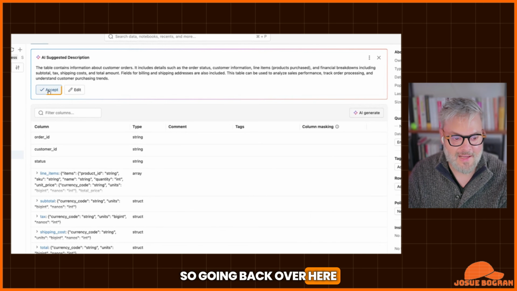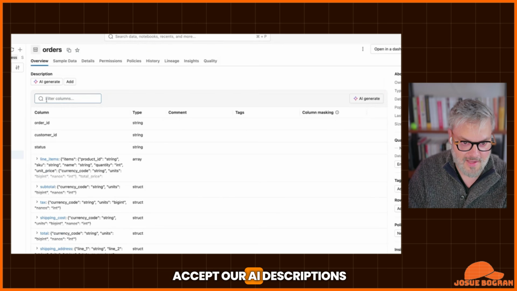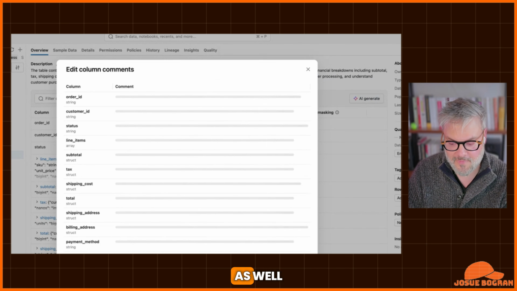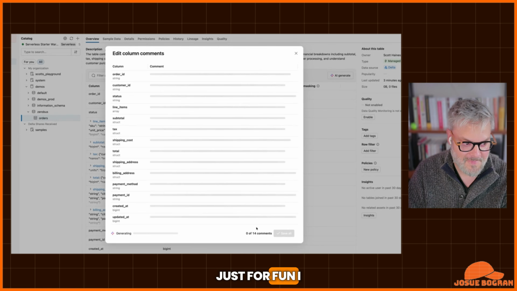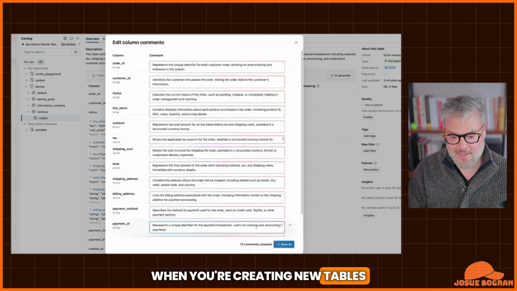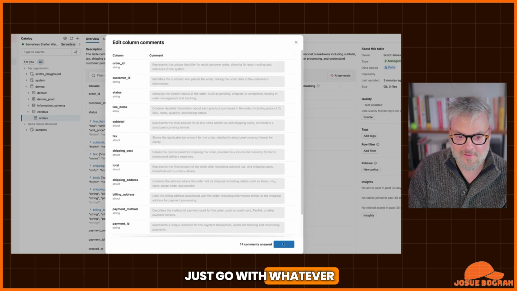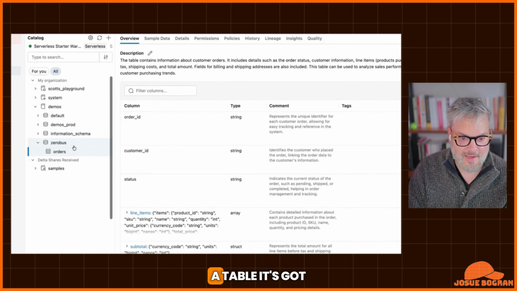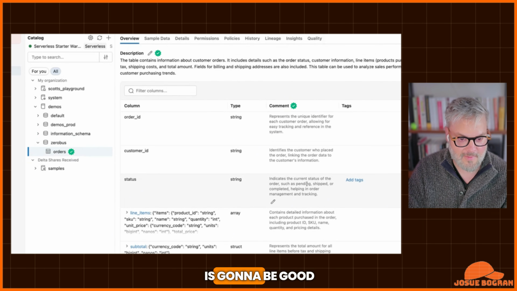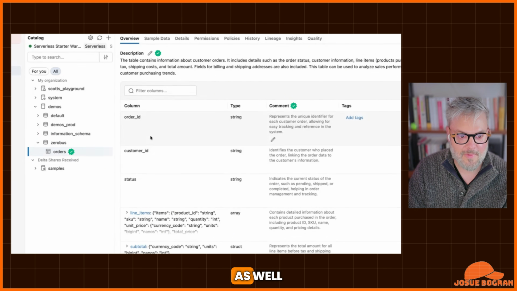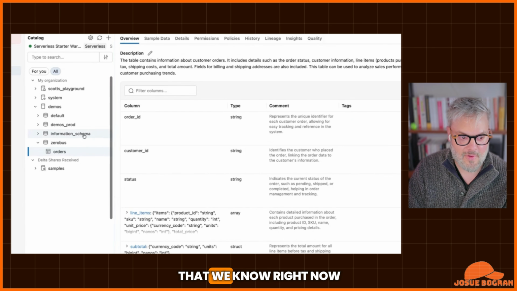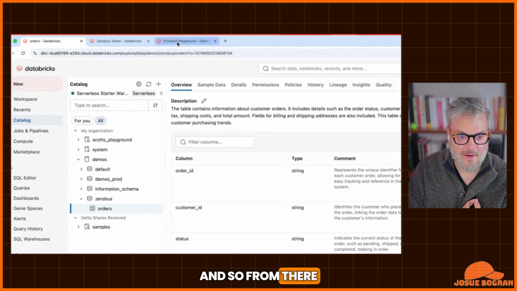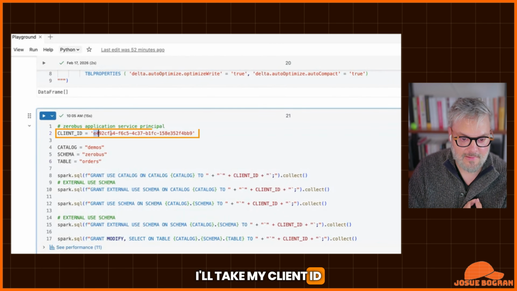Going back over here, first off, we're going to accept our AI descriptions. That's great. You can go generate some columns while we're here as well, just for fun. I always like this when you're creating new tables. We'll just go with whatever Databricks says, because I trust this as well. So now we've got a table, it's got a description, we've got comments. This is going to be good for Genie later on as well. But one thing is that we know right now we want to be able to write to this table.